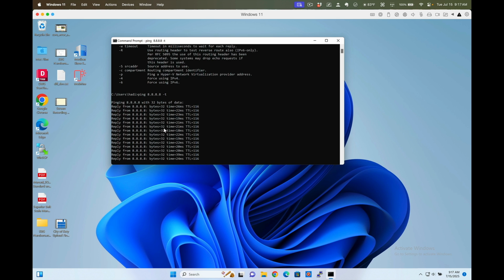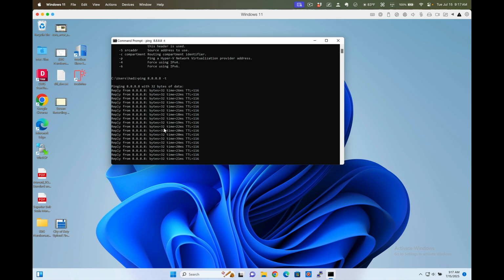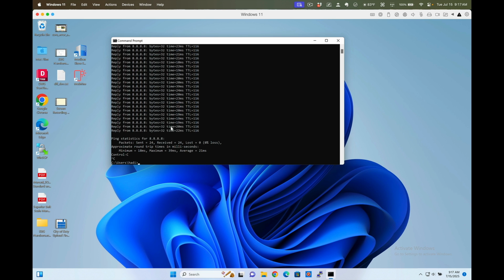And this will continuously ping, and you would know if something dropped. And if you terminate this, press Control C, and it'll give you a summary of how many packets were sent, how many were received, and how many were lost.